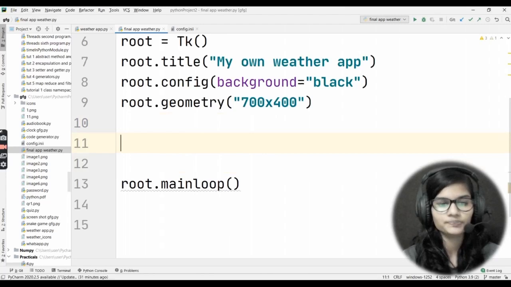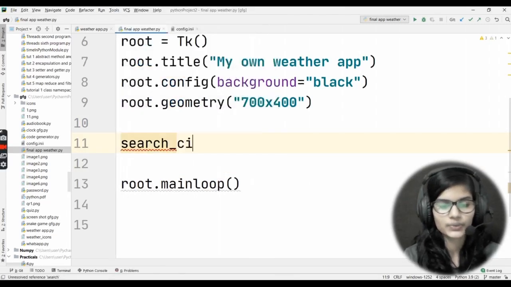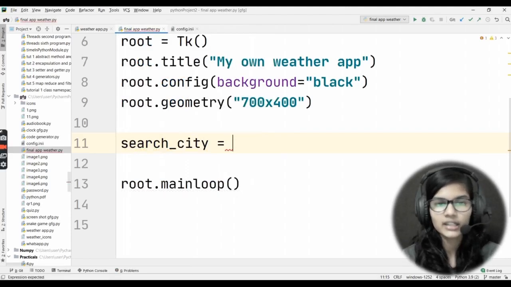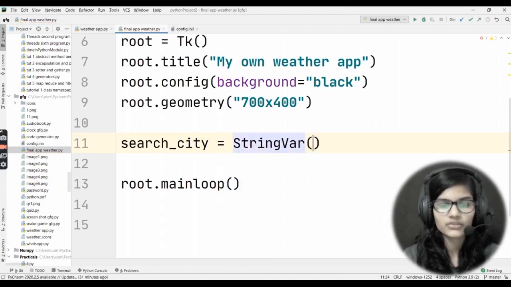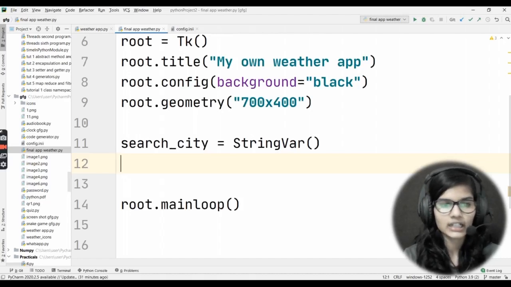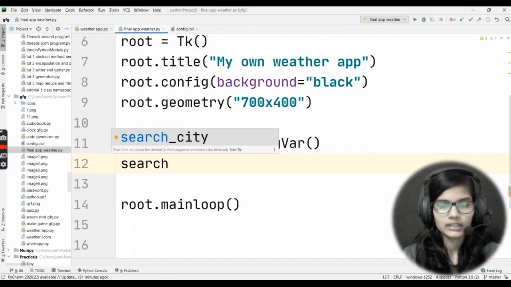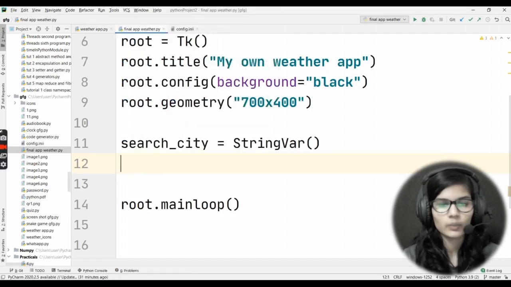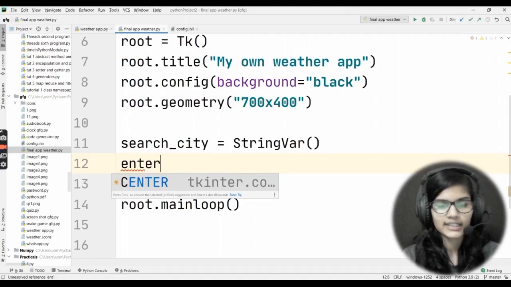So let's write here: search underscore city. This is the variable name which I made. In this, first of all, I'll be giving StringVar, because whatever input will be taken into this box will be treated as a string, right? That is why I gave a string here. Okay, and now here I'll be writing search. We had basically the entry for the city, right? So I would write here entry, that is enter underscore city.